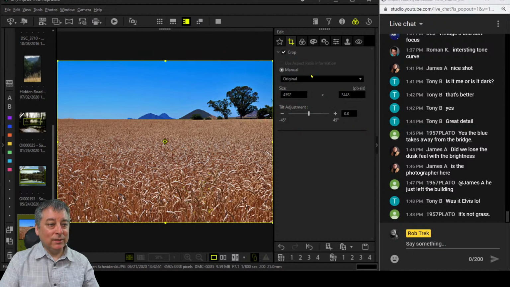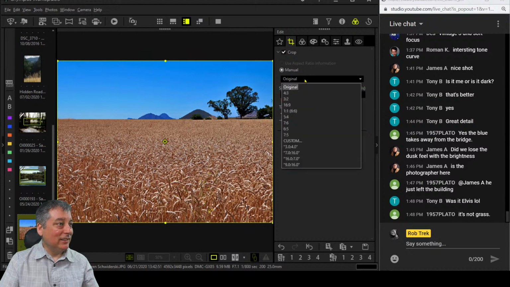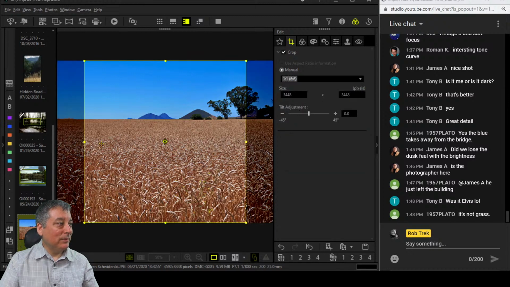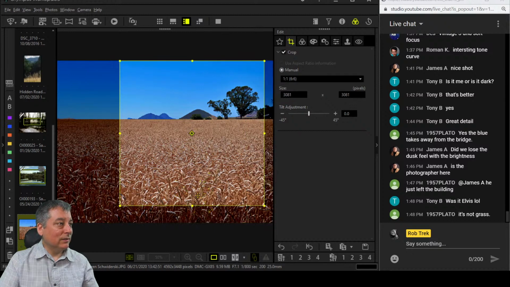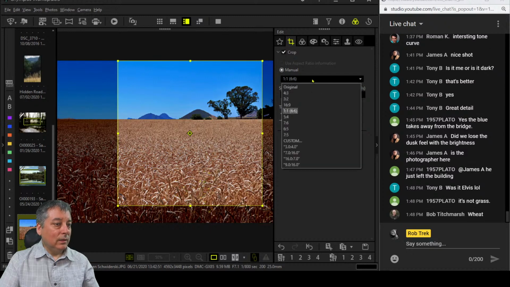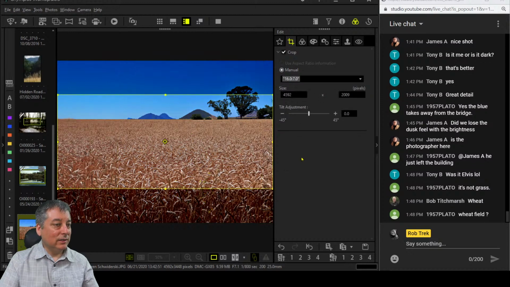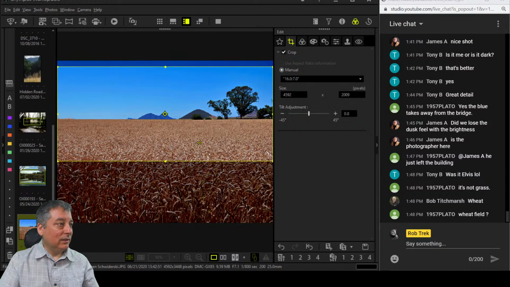It's not grass, what is it? Let me try a square crop. Maybe wheat. It's wheat. Okay, thank you. It's a wheat field.